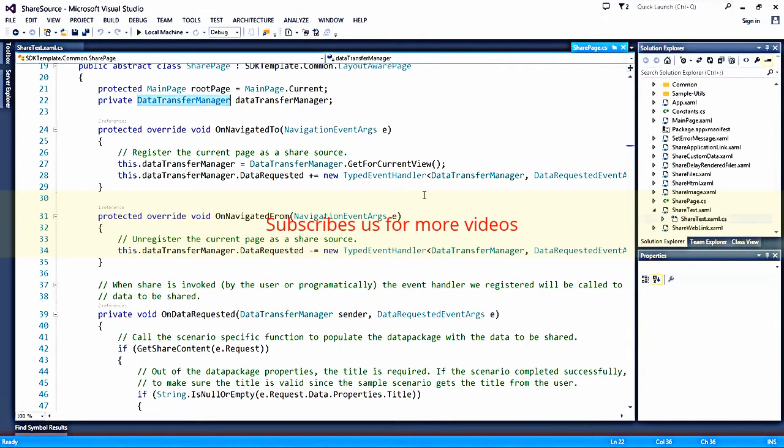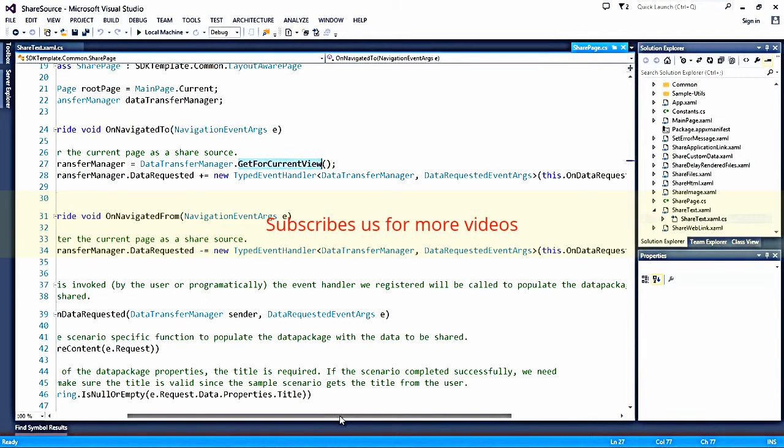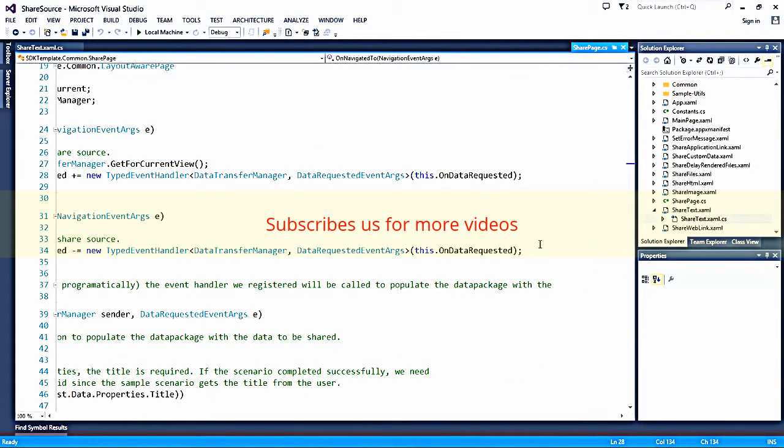Notice that we have a class called DataTransferManager, and this class is the basic concept of how sharing works in Windows 8 and 8.1. So we use the DataTransferManager and call a static method on that, which is GetForCurrentView, which gets an instance of the DataTransferManager, which we're going to use further on. So when this page is navigated to, we go ahead and get an instance of DataTransferManager, and we subscribe to the DataRequested event and hook that up to an event handler which is OnDataRequested.